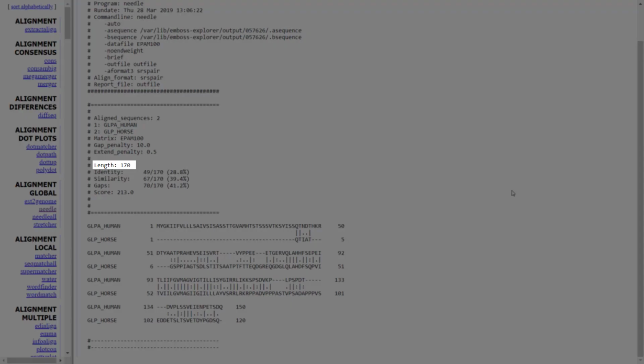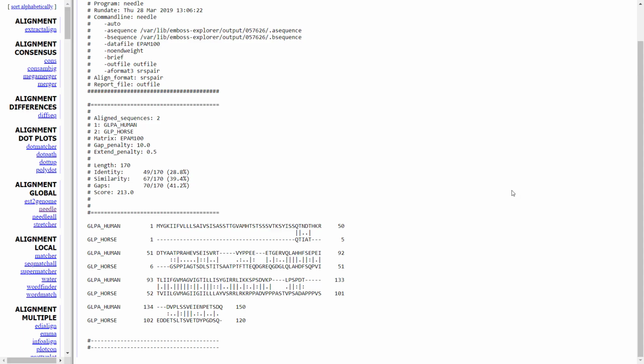The alignment length appears at the middle part of the page and counts all gaps and letters in the upper or lower line of the alignment. The length here is 170, which is larger than the length of the human sequence, as it includes also gaps that have been introduced in both sequences.